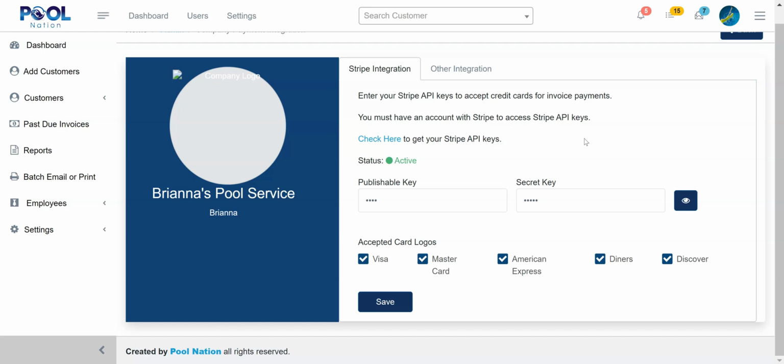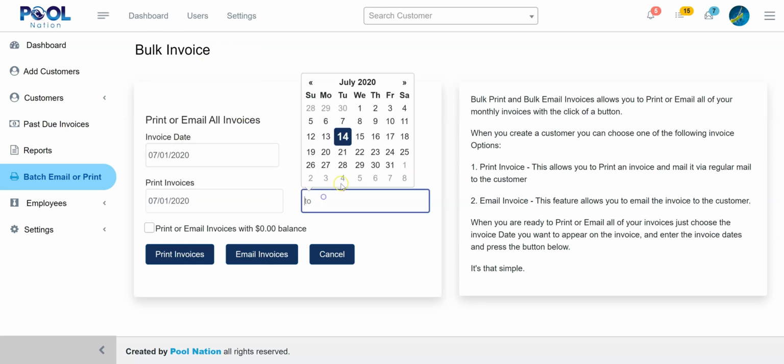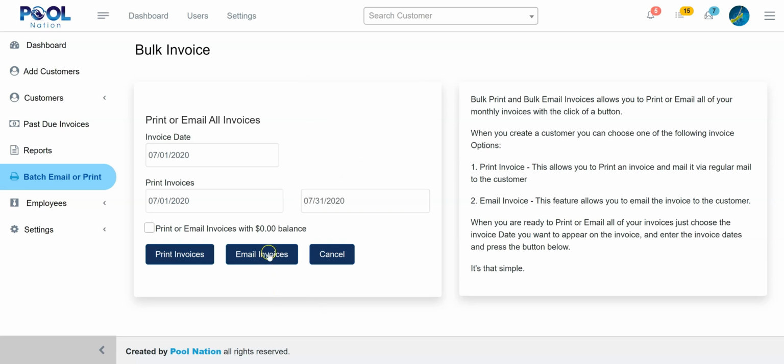You can send your invoices via batch email or batch print. If you do all your invoicing on one day, you post all your charges and you want to email all your invoices at once instead of one by one, you can come here, choose the date you want to appear on the invoice, and choose your starting date and ending date. Once you click on email invoices, it'll send all the emails to all the customers you have set to receive invoices via email. For the ones you're going to print, you click on print, and it'll send all of those to your printer so you don't have to print them one by one.